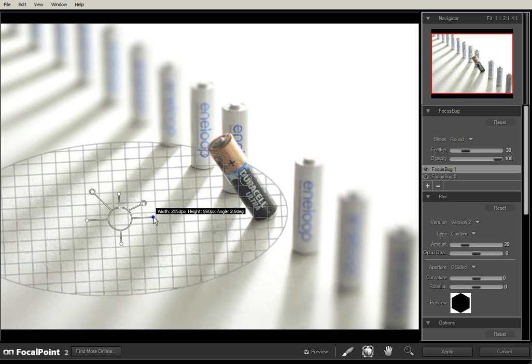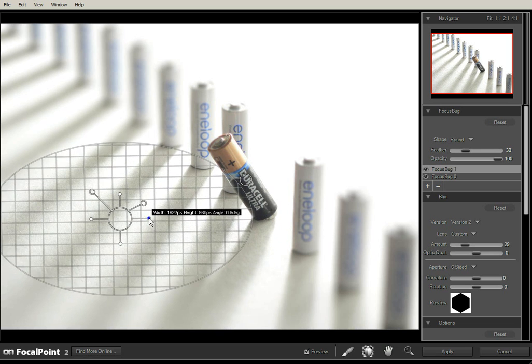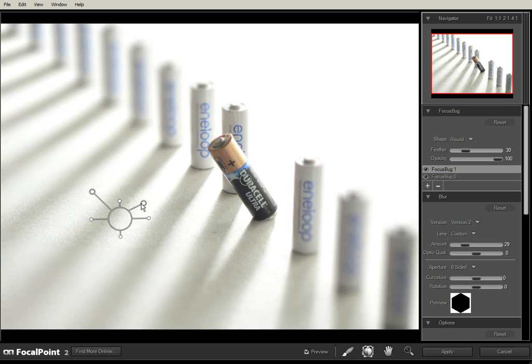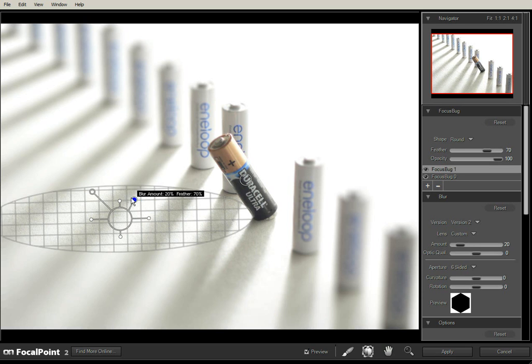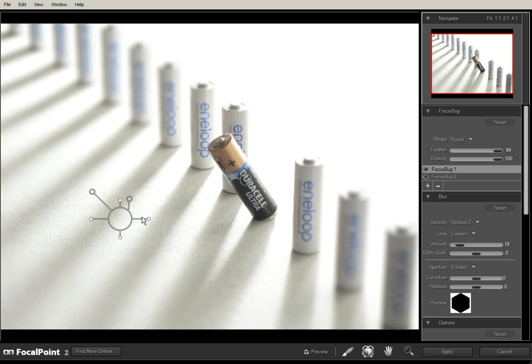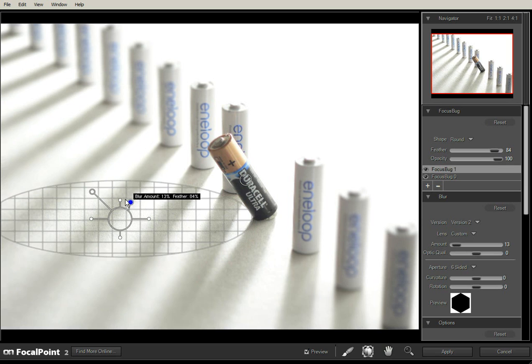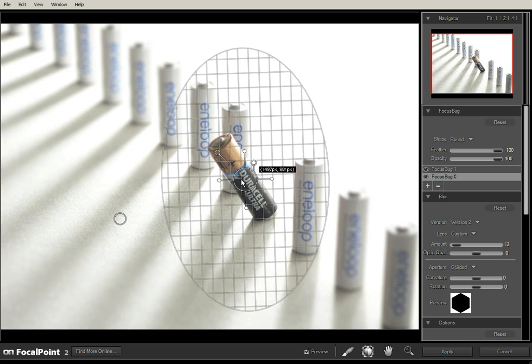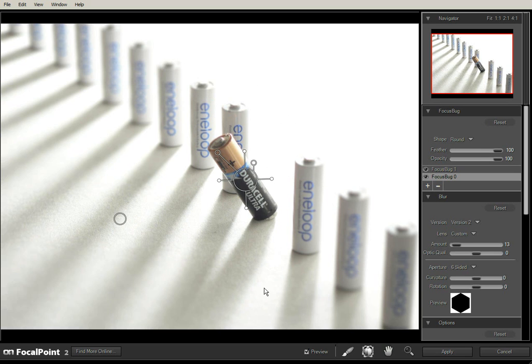We can make it a bit longer maybe. Decrease the height of it. And increase the feather. And you can see now we've got the line of sharp focus going across the image over to the battery here, which is sort of our main focus point in the image. The only other thing is, because of this bug here, we've got a bit here that's in focus and probably shouldn't be.